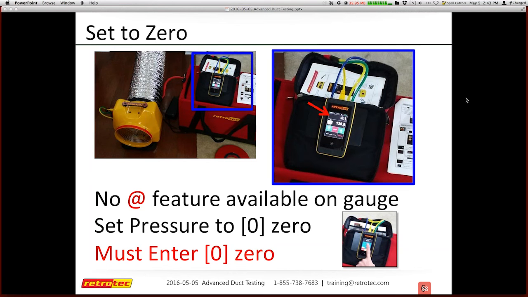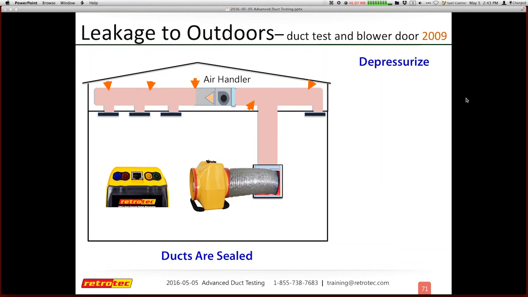Notice that you cannot use an add feature when you're doing the set to zero method, and you must enter zero. A lot of people tell me, well, it didn't work. I went to set pressure and the gauge already reads zero, and then they hit set. You must enter the numeral zero, the number zero, and then press set in order for the gauge to go to zero. Otherwise, you didn't really do anything for the gauge. So the set to zero method is one of the easiest ones to explain and follow.